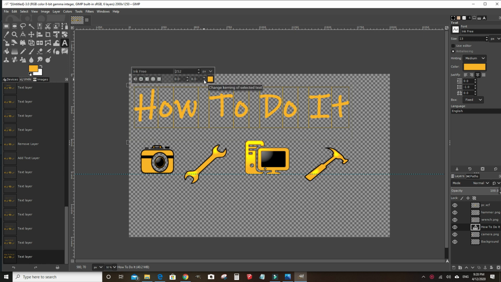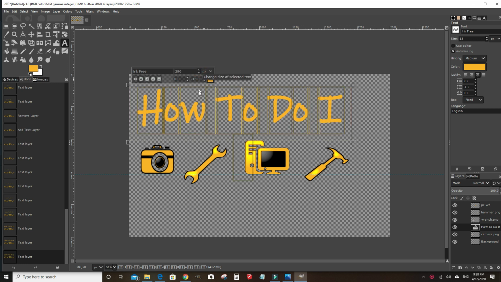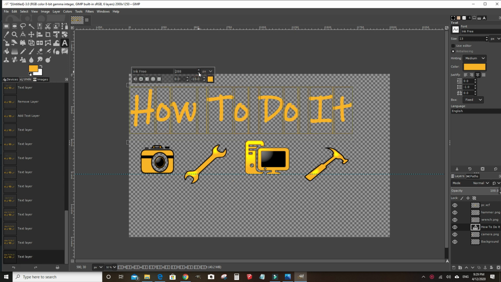And we can make our letters a little closer together so that we can actually make our text a little bit bigger. Okay, so I lost part of my text down here because I made it too big. There it is. Alright, so now click enter.